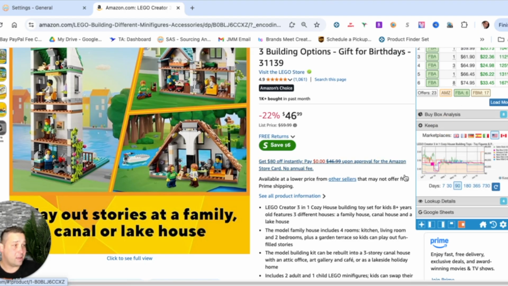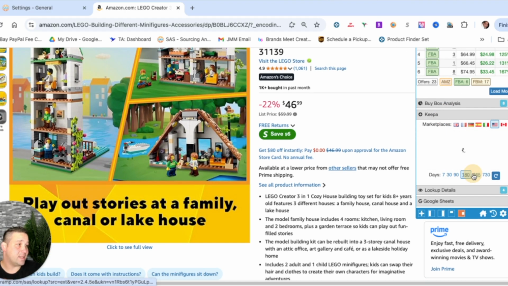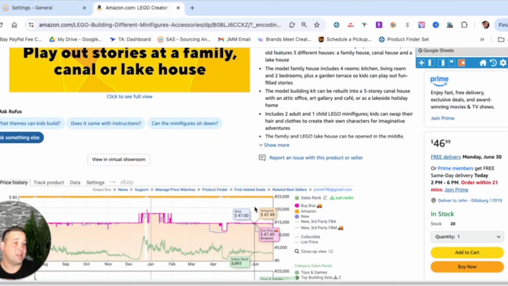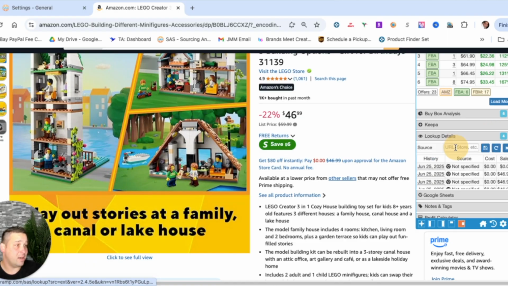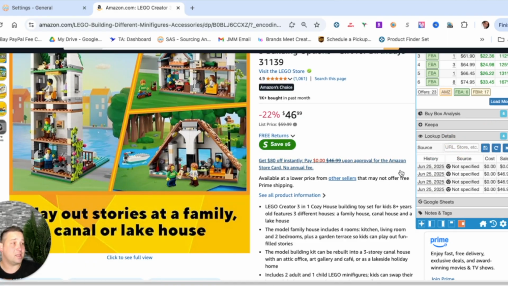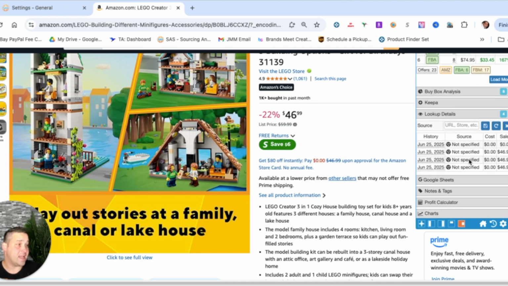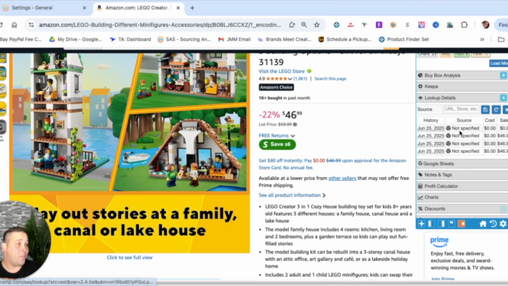But if that looks good, then I'm looking at the Keepa. I want to see what the kind of movement is. You could also do that on the Keepa plugin, but this is just a quick look right here. Have I seen this in the past? So this is the quick lookup details. This will show exactly when I saw this and the cost that I saw it at. So if there's any history, I can see that. And now, based on this, I am most likely ready to buy.